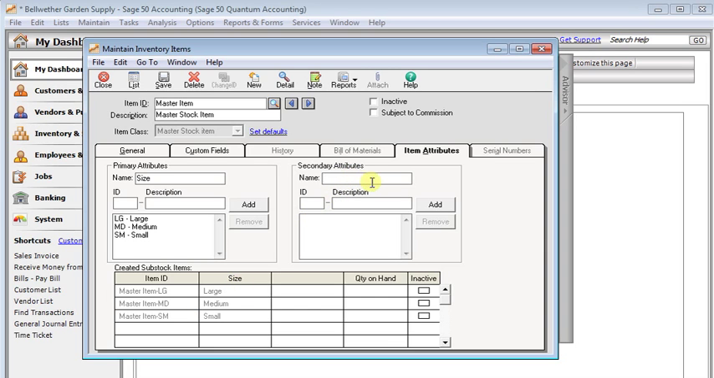And we'll come over here to the secondary attribute. We'll call it color. And then for our ID, we can set up blue and green and white. And I've used 2 characters in each of my IDs here, but you can have, I believe it's up to 4 characters for an ID.